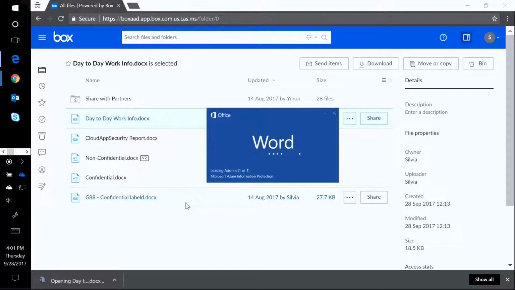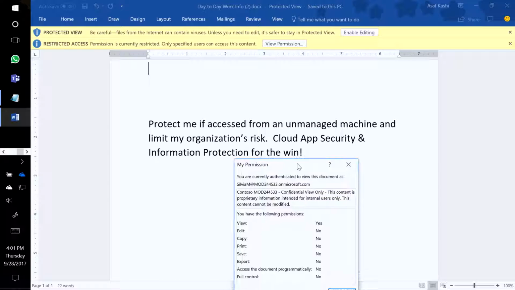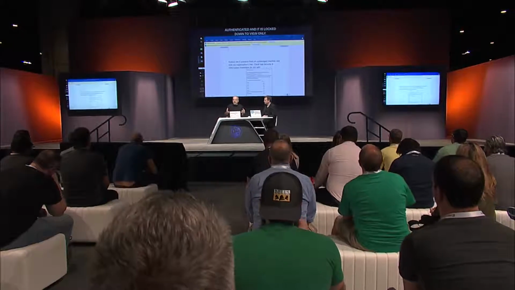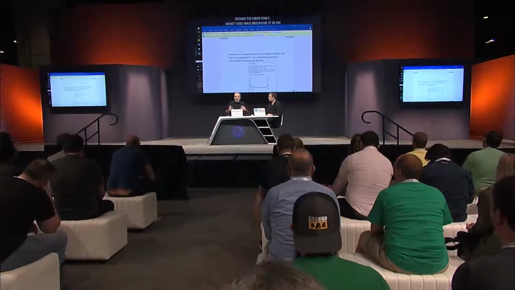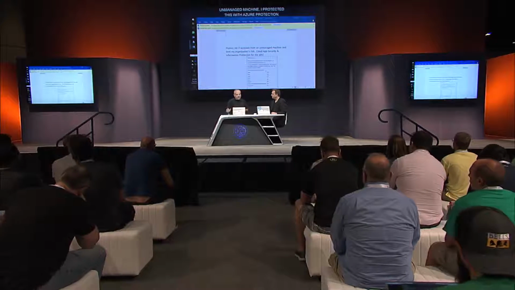And what you're seeing is Word is opening the file locally. I saw some signs for Azure Information Protection already loading up. And what you can see here is that if I look at the permissions, this file is authenticated to Contoso, which happens to be this particular tenant, and it is locked down to view only. So what I did was, because it's an unmanaged machine, I protected this with Azure Information Protection. The user didn't have to take any actions. Nothing happened for them other than download the file, open it, and they're doing the right thing for the business.